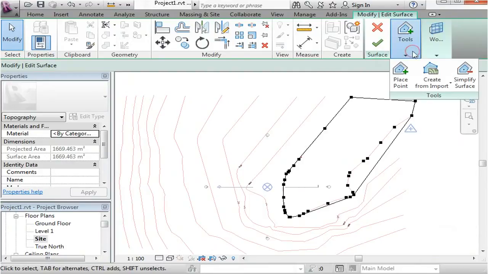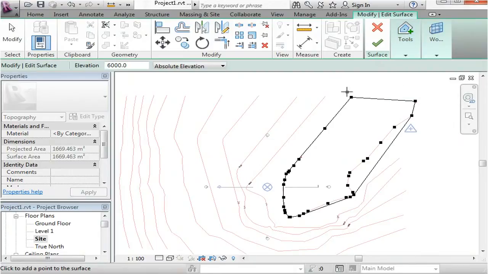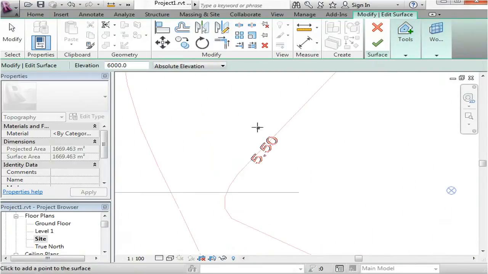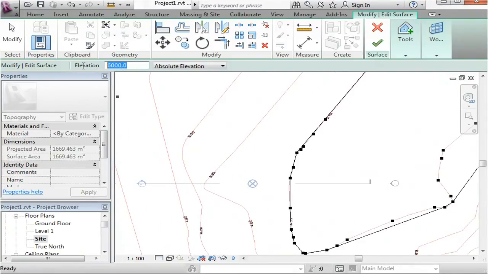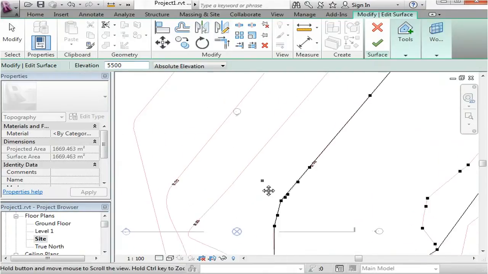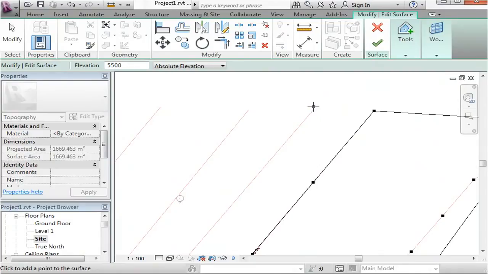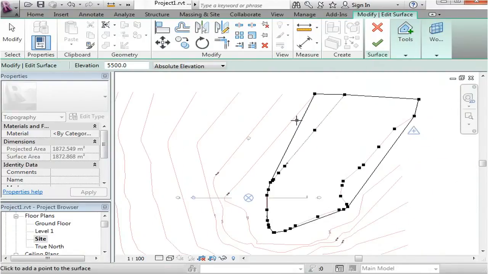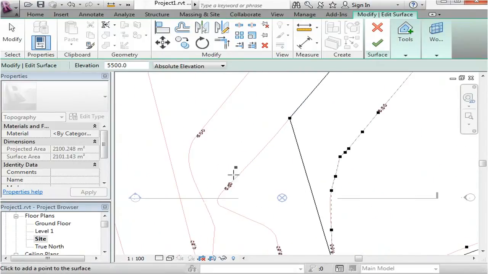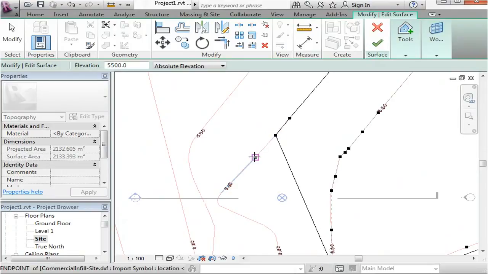So now we can continue with the same method of place point. This time we're stepping down the contours by half a meter, so now it's 5.5 meters. So I need to change that to 1500 there. Make sure you get that right, otherwise your surface might look a little strange. So I'm just going to go through this really quickly.